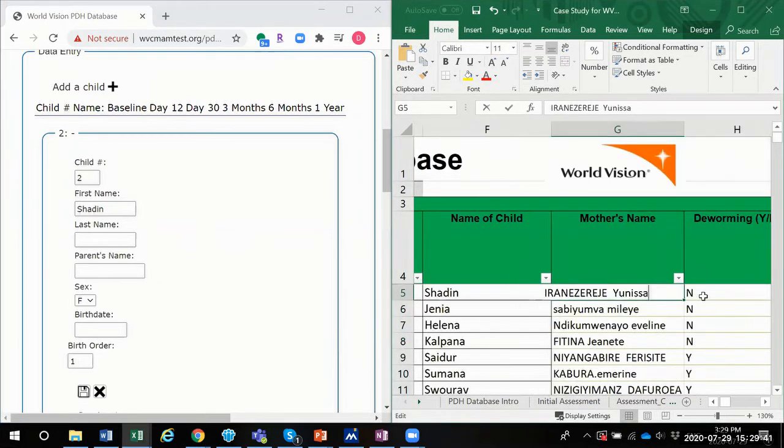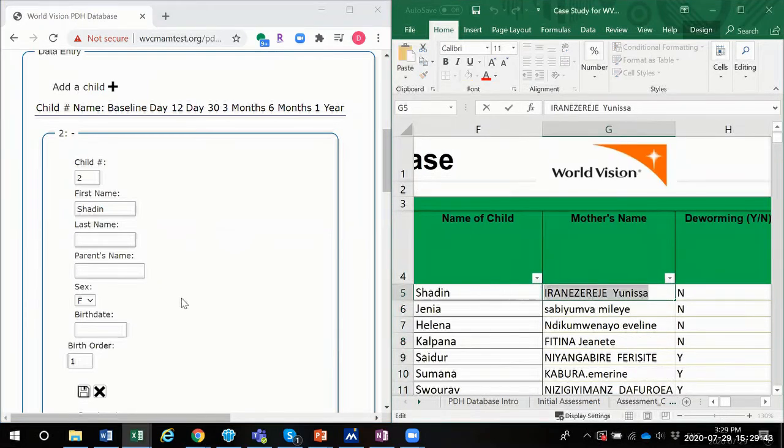So for the parent's name, I'm just going to copy and paste the mother's name. So you can do Control-C on your keyboard and then Control-V to paste. And I can see that there's 2 spaces here, so I'm just going to delete 1 space between the first name and the last name.